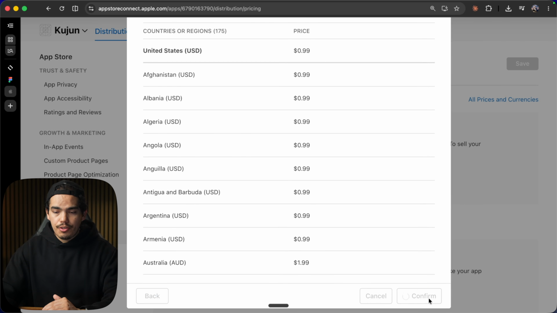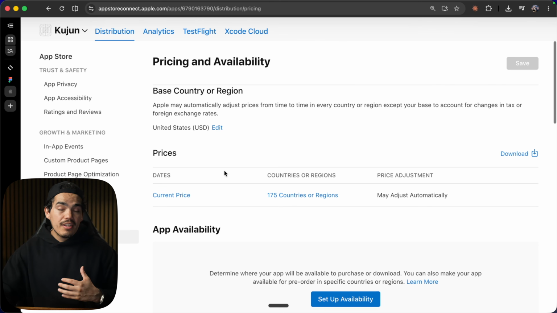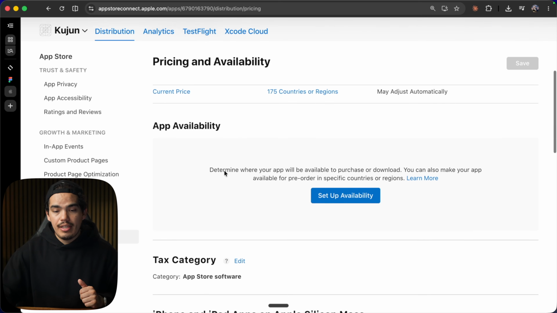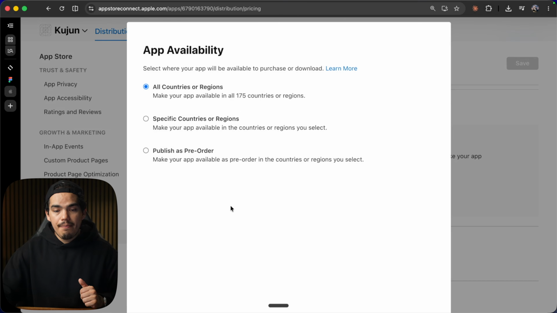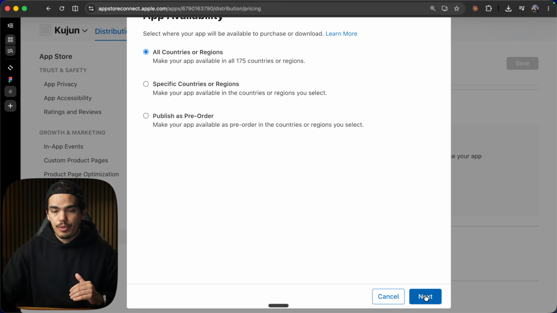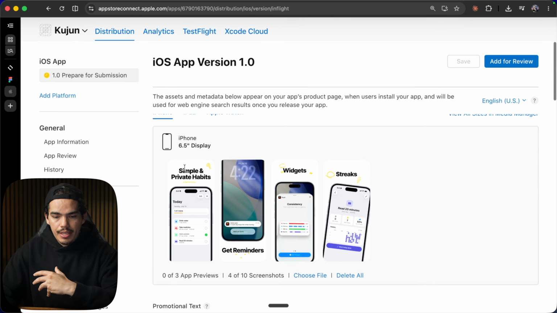Okay, let's confirm. This will basically give you the price for each country. You can change that manually if you want, but I recommend that you just select next, and select what Apple gives you by default. Now the setup availability. I want my application to be available in all countries. So let's press next, continue. Let's go to distribution again. Okay, it seems that we have everything.